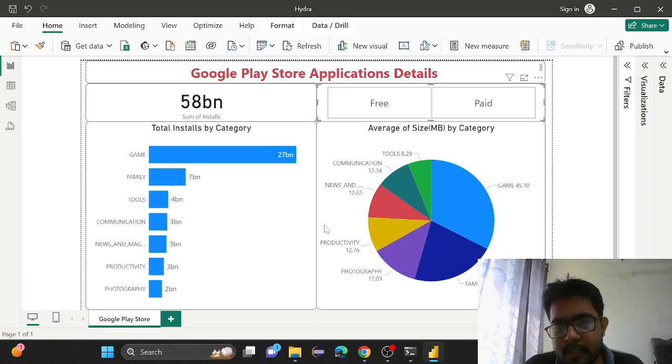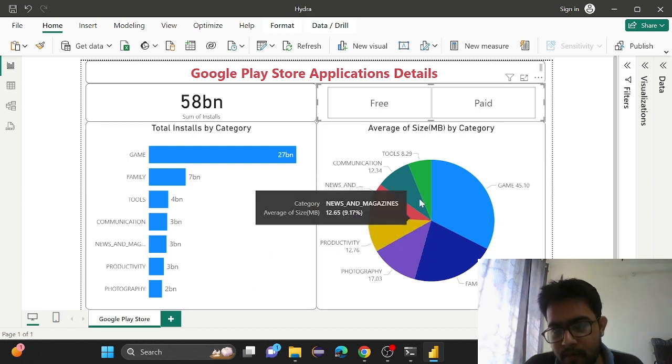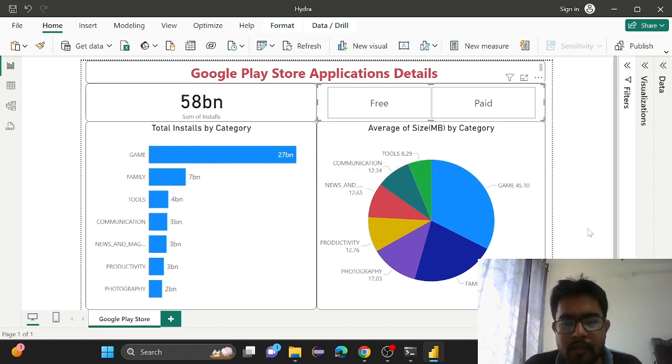You can see the same chart in the form of a pie chart also. Here we show the average app size for each category. For Game we recorded 45 MB, which is more than the others. Family requires 29, then Photography. There are increases there.